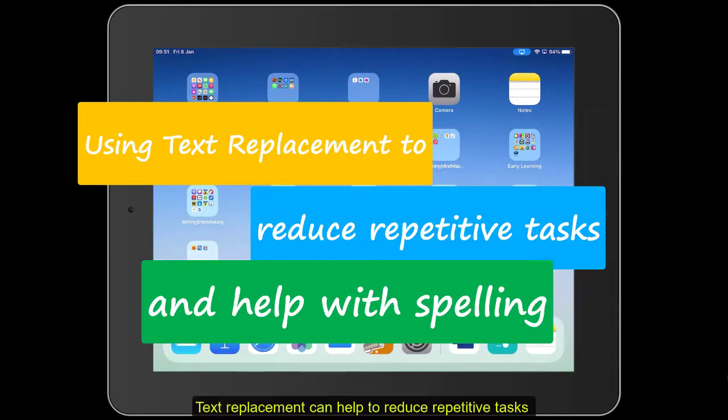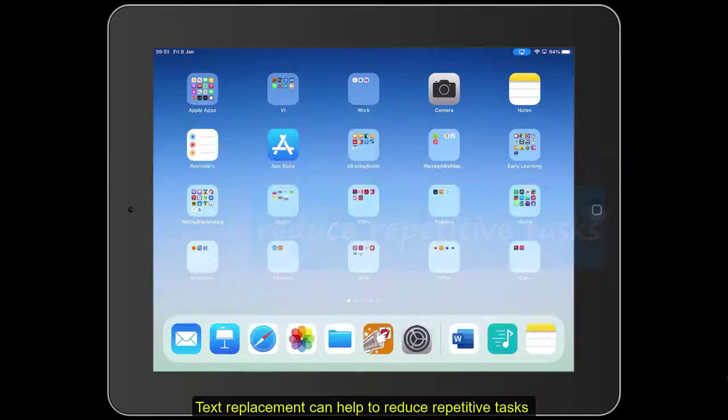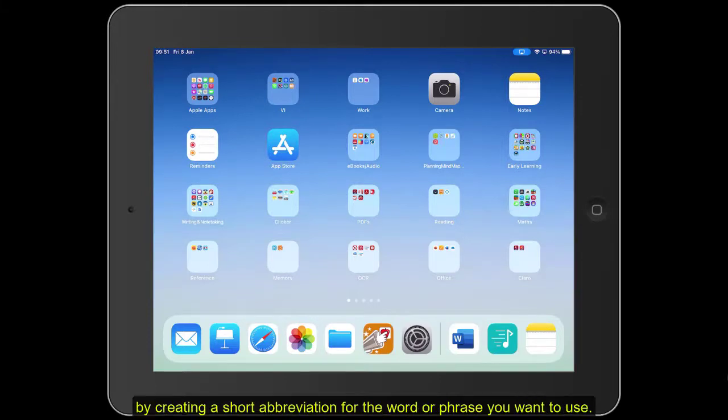Text replacement can help to reduce repetitive tasks such as typing your name, address, school, etc. by creating a short abbreviation for the word or phrase you want to use. Text replacement can also help with spelling, particularly with words which are consistently spelled wrongly, such as phonetic spelling.